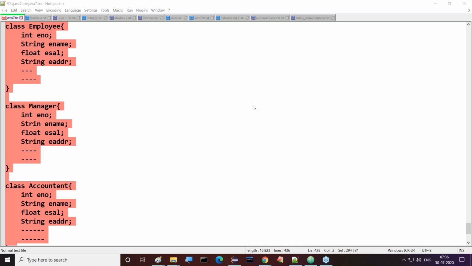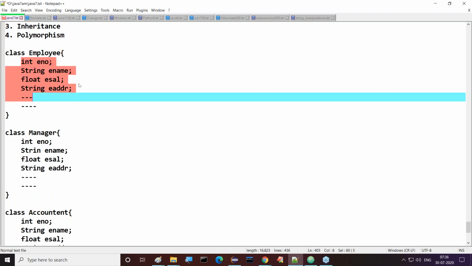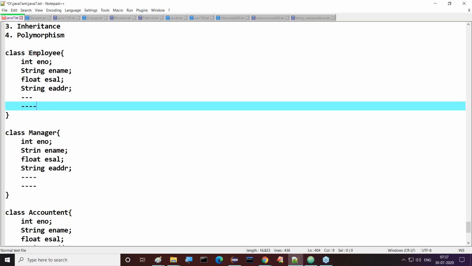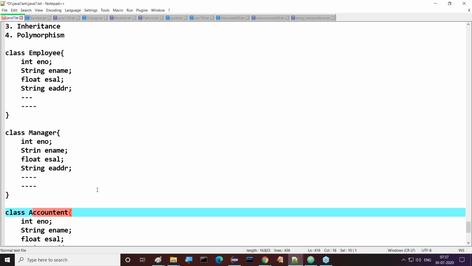Right, sir. If you want to provide code reusability, then what do we have to do? First of all, what is the meaning of code reusability? Declare once and reuse the same thing in all other cases. One-time declaration is sufficient to reuse every time. That's the meaning of code reusability. So my point is: in the Employee class I declared these members, and I want to reuse the same members in the Manager class and in the Accountant class.